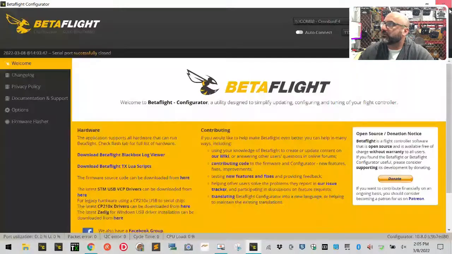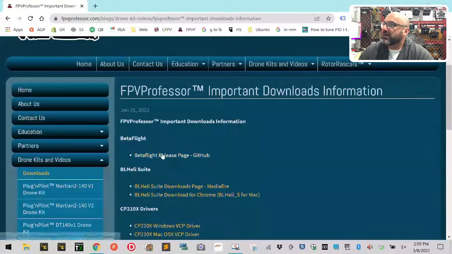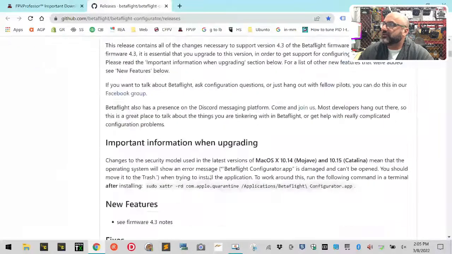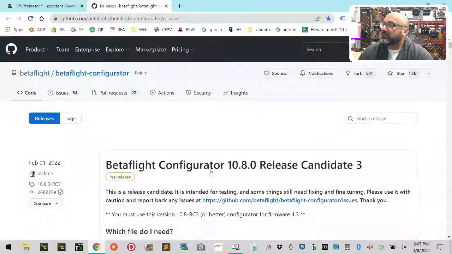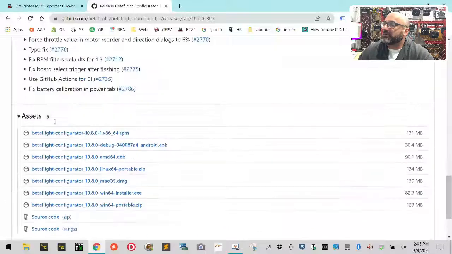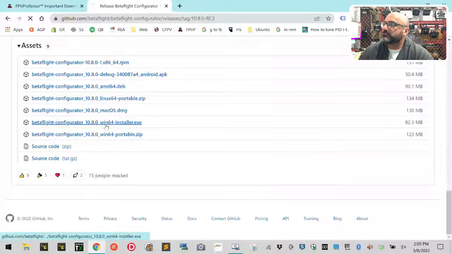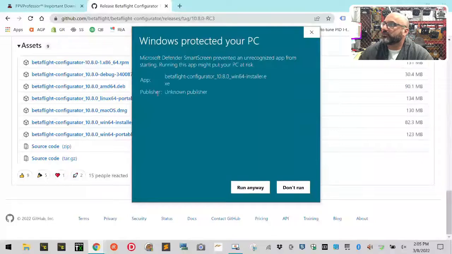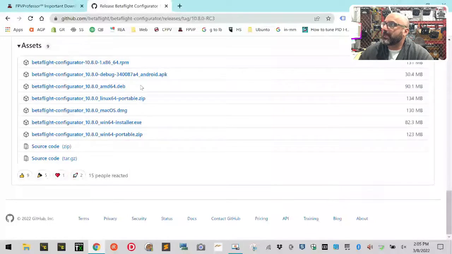I'm gonna close this version right now. And under downloads, I have right here, BetaFlight release for on GitHub. And then I think candidate 3 is out. So let me just go ahead and click that. And let's see, we are gonna go down to here to the executable. And once that's there, we're going to run it. More info. Run anyway.